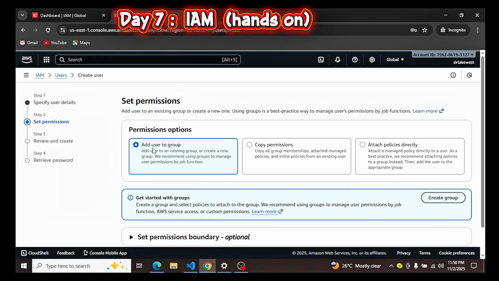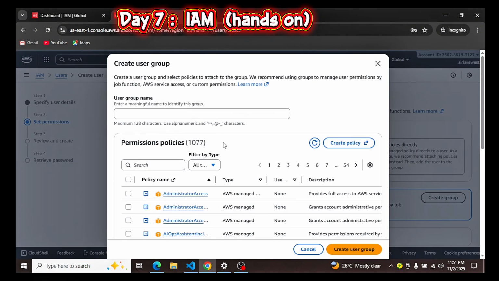Now it's telling me add user to group. So we are going to choose this one, and use it to add the user to the group. Here I'm going to create the group where I want to add this particular user, which is Lakequest. Don't forget, I want to make Lakequest the admin of our organization. So I'll create, then I can just name it admin.